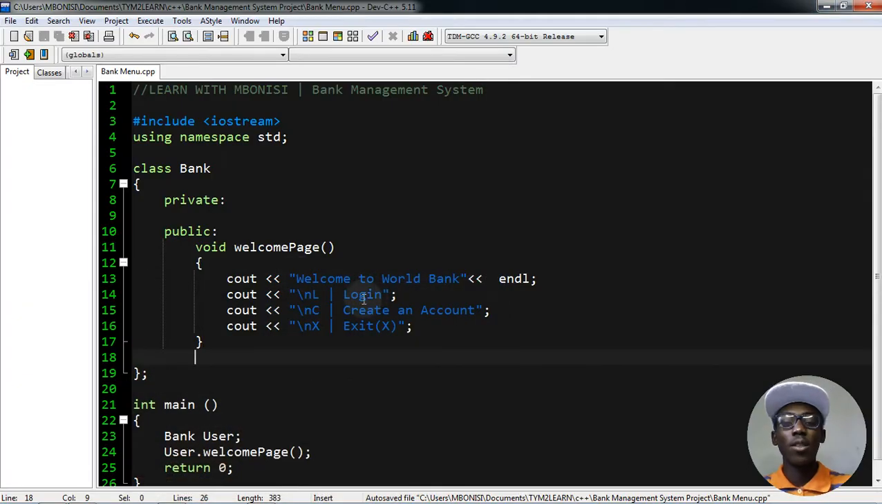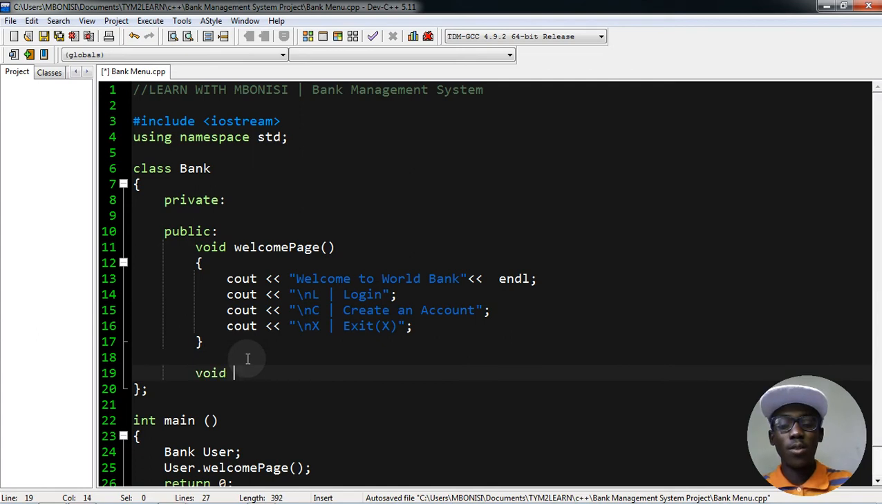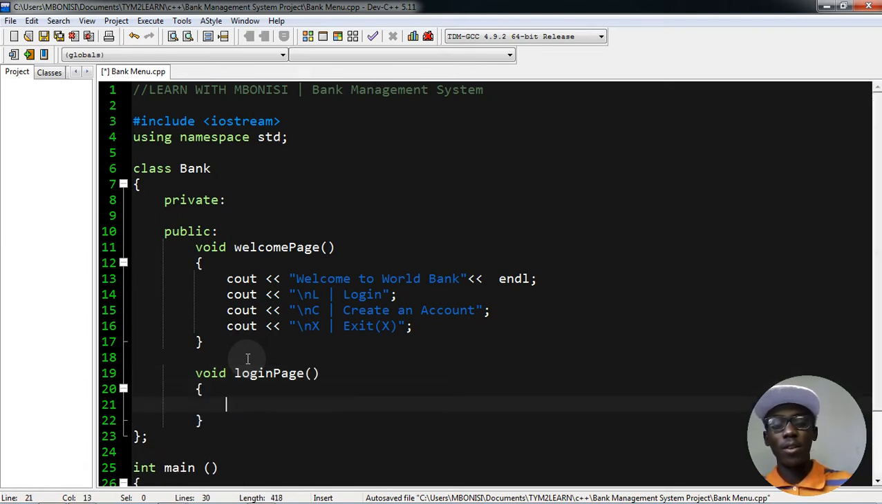Okay, so let's say the person has to select login, right? Then we have to create a function for login. So we start by writing void, then write login page just like this. Then we put our curly brackets. Now let me just write down the parts.